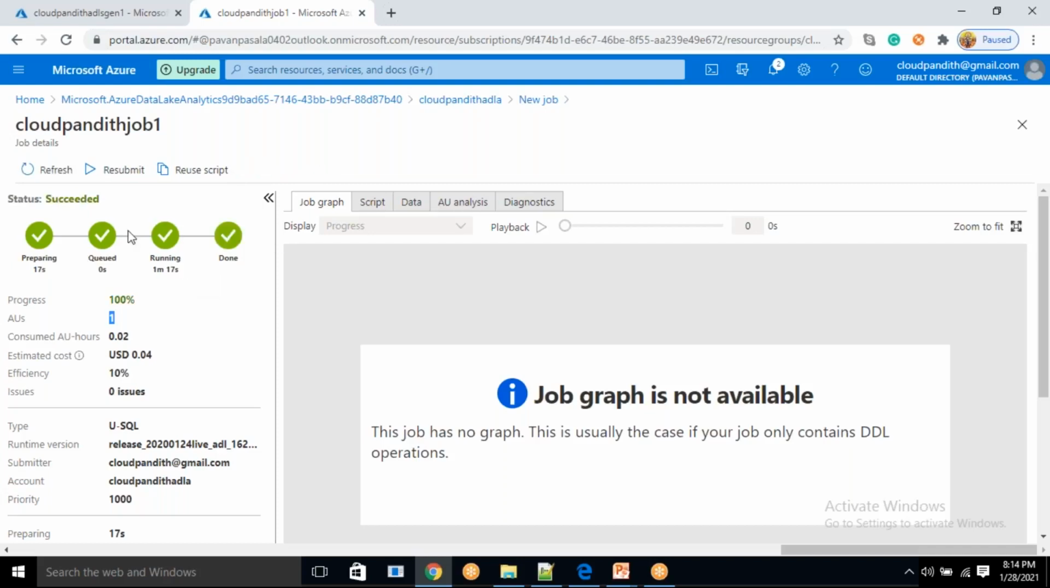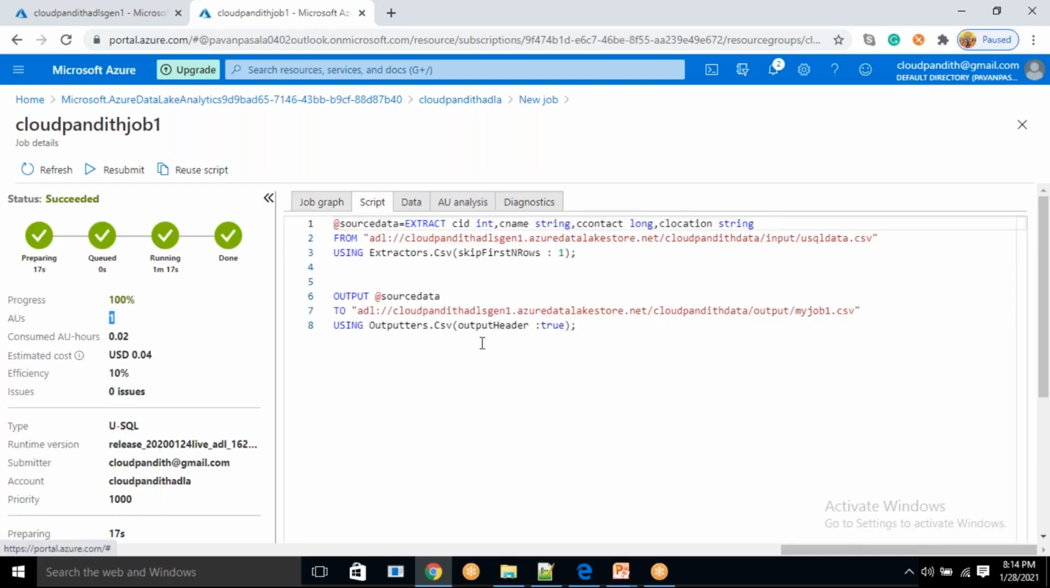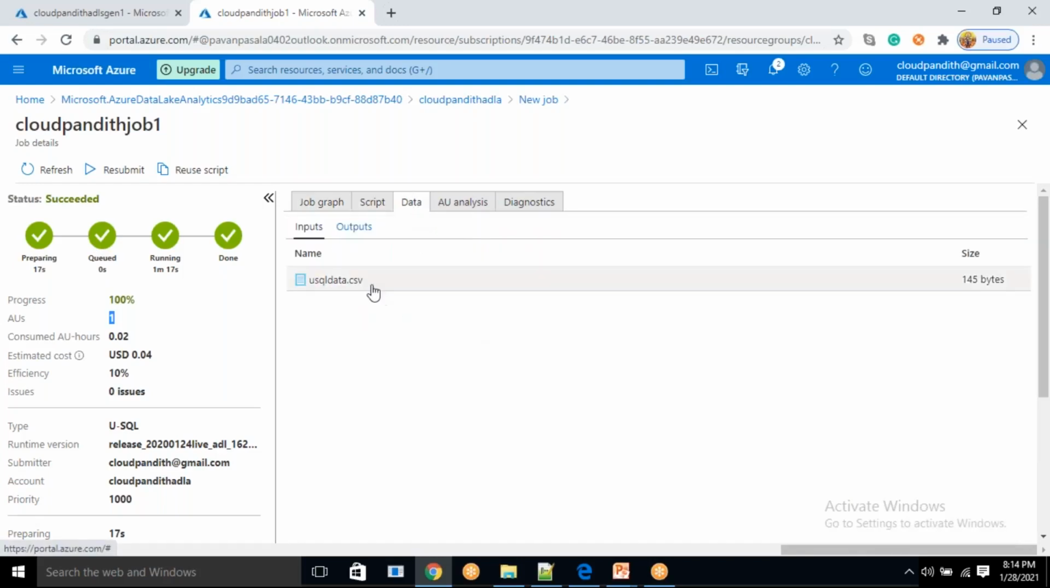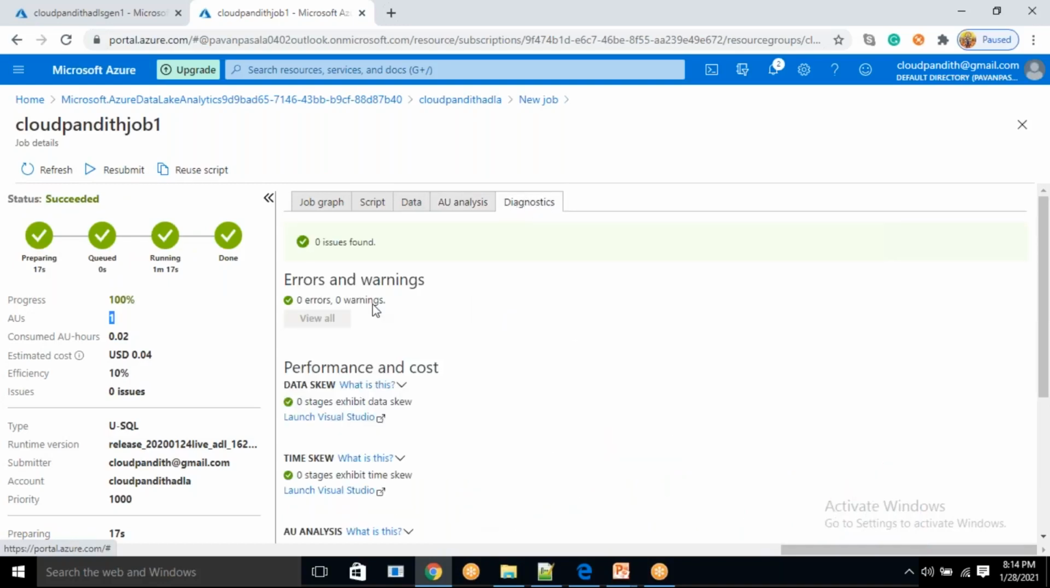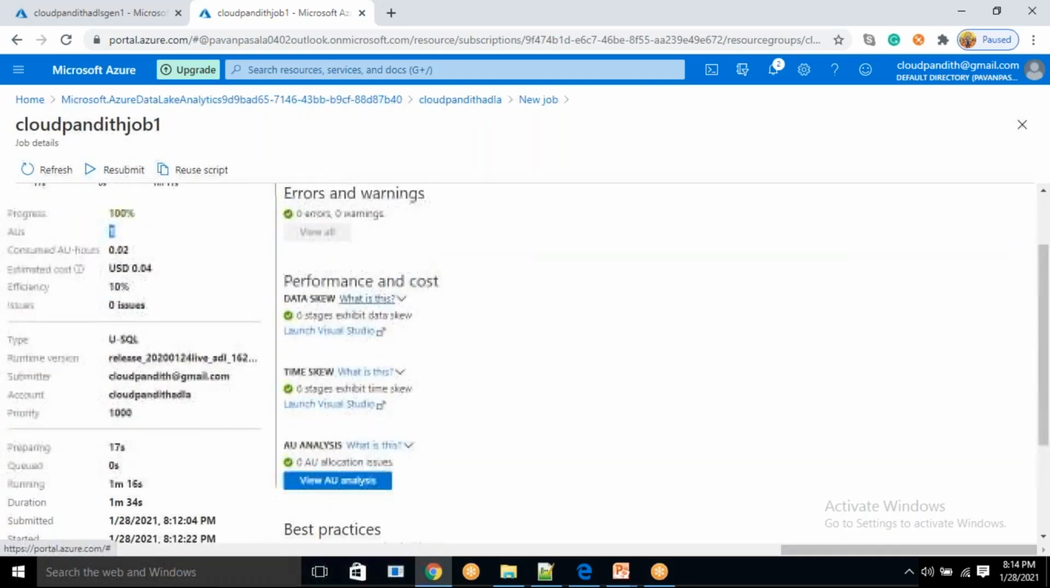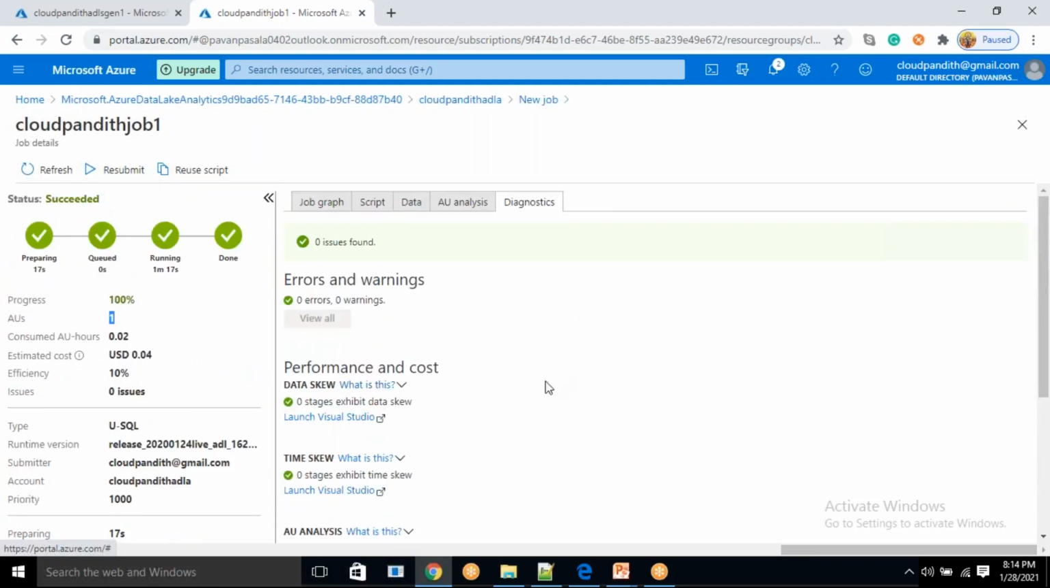See, the job is finished successfully. What script you have submitted, you can see here. Which data you are trying to read as input, what is your output data, my job1.csv. Your input data and output data, both you can see here itself. AU analysis: how much cost each run. If you want analysis, you can do that. If you get any performance issues or any errors, we can check everything here.